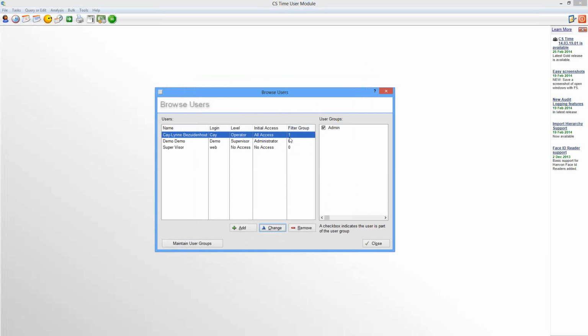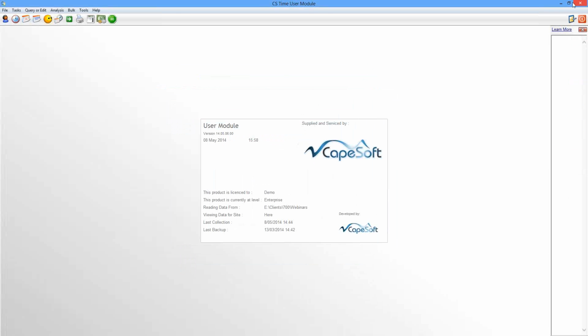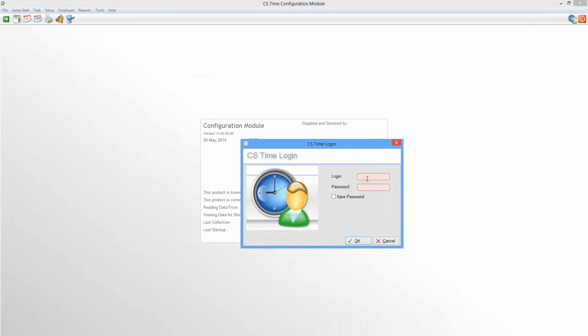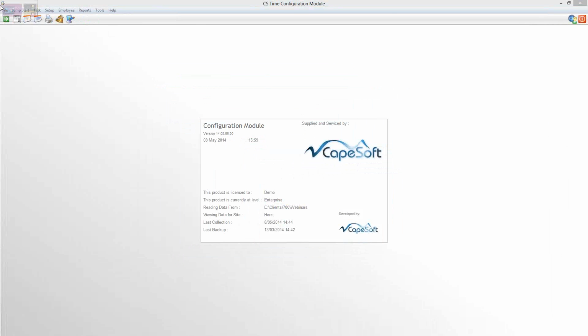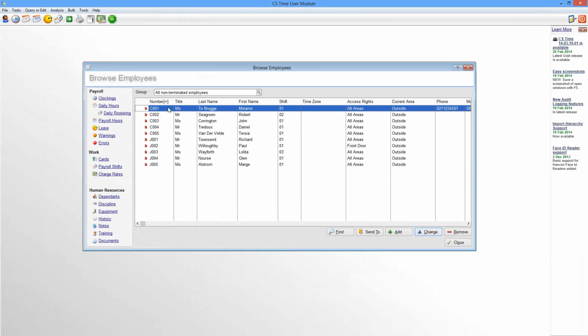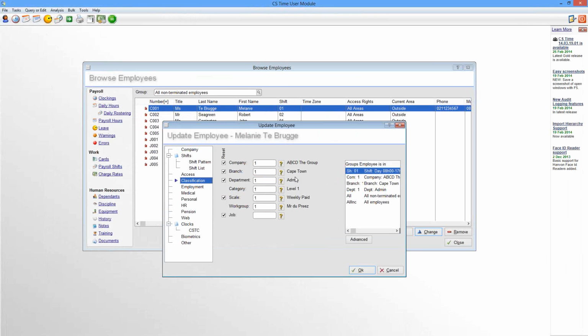We'll see that it is part of filter group 1. If I close this screen and close the user module again, and log in again with the K user, you should now be able to see only the Cape Town employees. Let's take a look at the browse employee screen, and you'll see we have a lot fewer employees here. Obviously they are only seeing the employees in the Cape Town branch. Just to make sure, if we go to classifications, we will see that they are in fact part of the Cape Town branch.